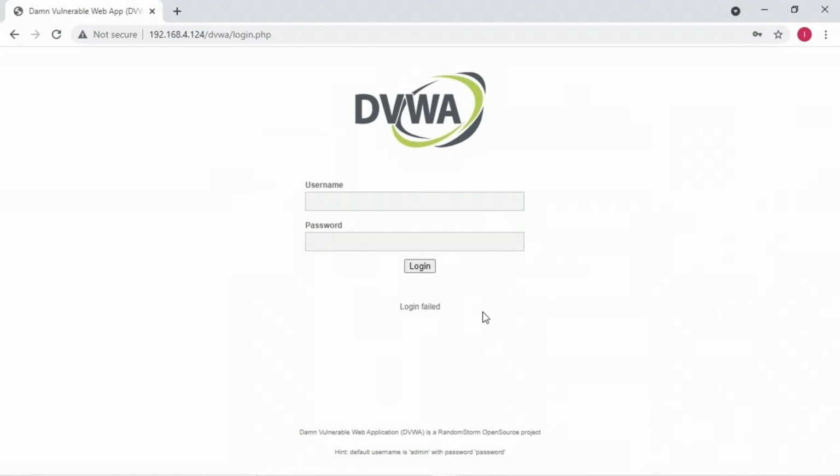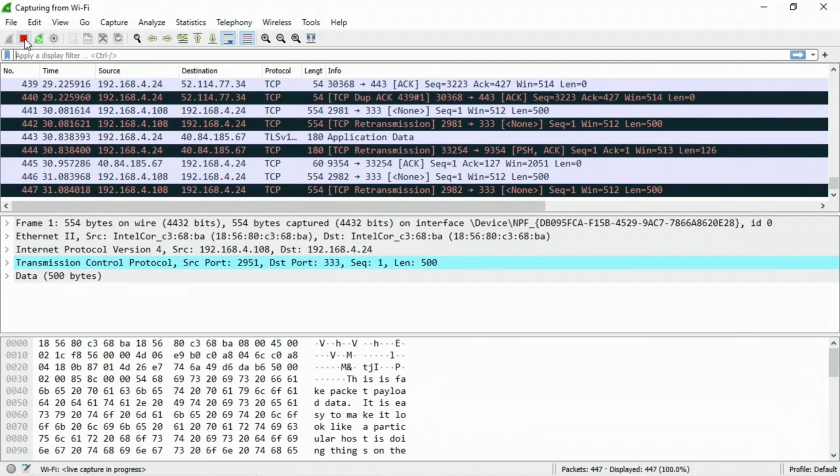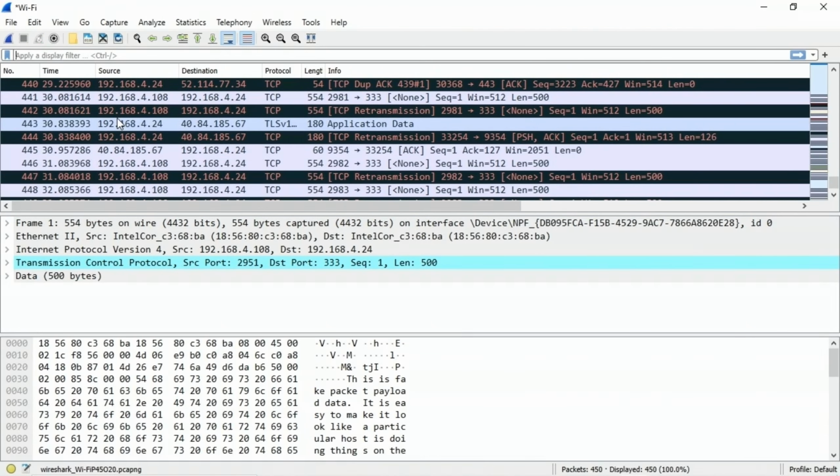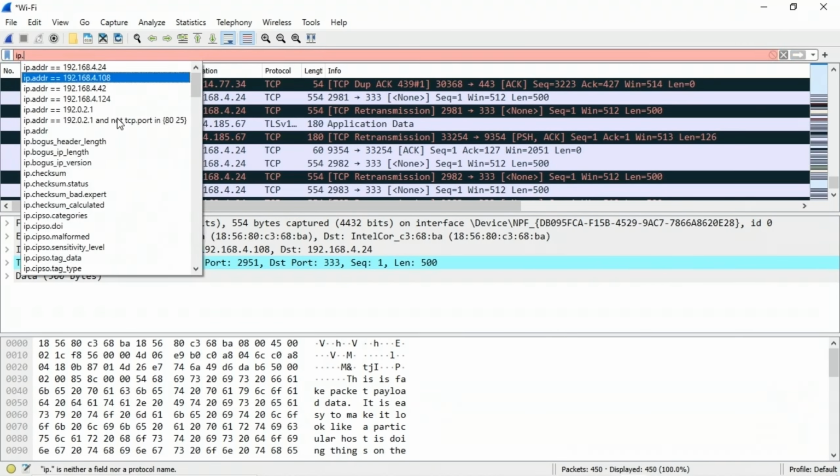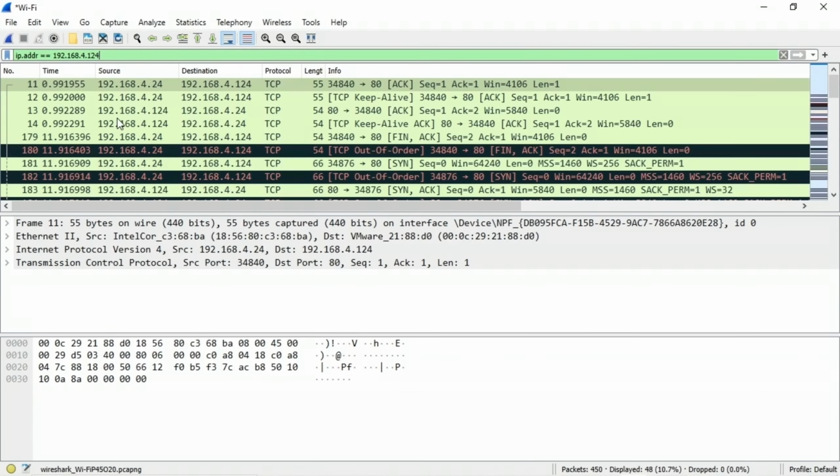Now let's say login failed. Well, that's fine. We don't really care about login success or not. We want to see if the credentials we log in with can be captured as they're sent over the network. Here in Wireshark, I'm going to go ahead and click on the red button to stop my capture, and I'm going to filter based on the IP of the host that has the form that I submitted earlier.